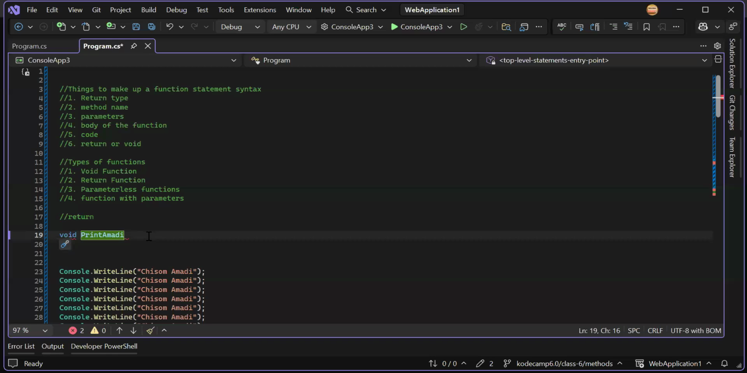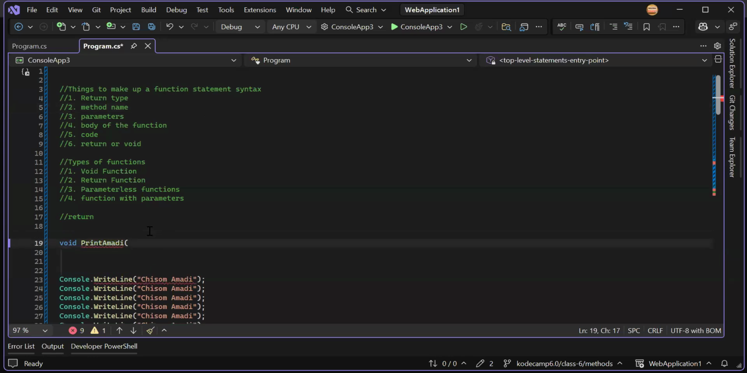After the method name come our open and close parentheses, open and close brackets. Now, parameters are like variables that are enclosed in your open and close brackets. But in our own case, I will not be making use of parameters.